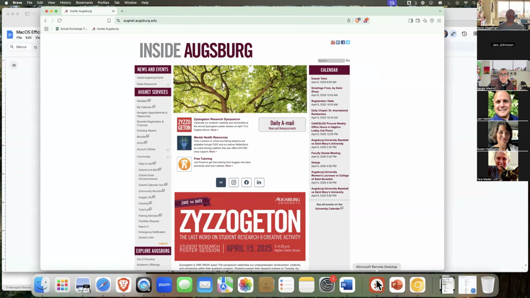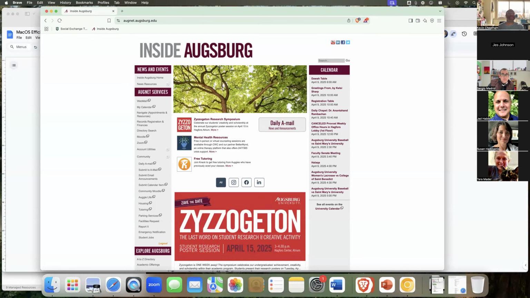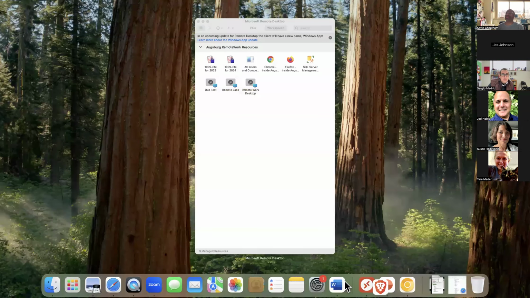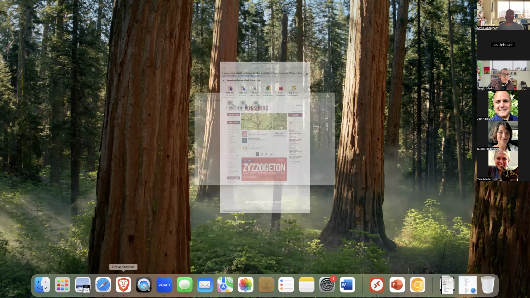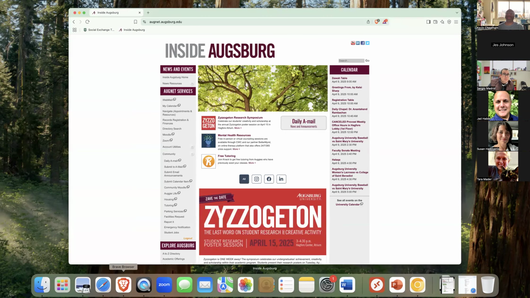So now I've got Brave here, and normally this icon is sitting over here on the right, to the right of this vertical line. And what does that mean? What does that mean when you've got a document to the right of this vertical line? That means it's going to go away when you quit it.